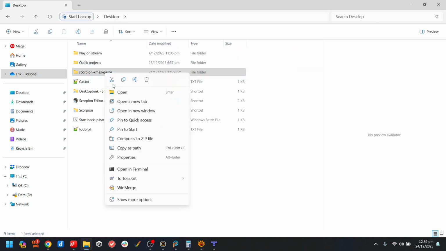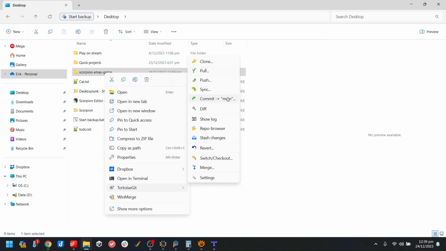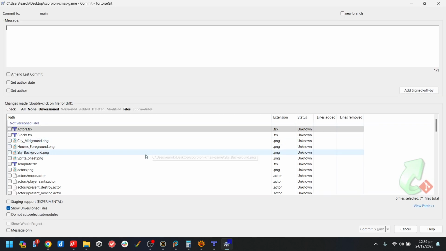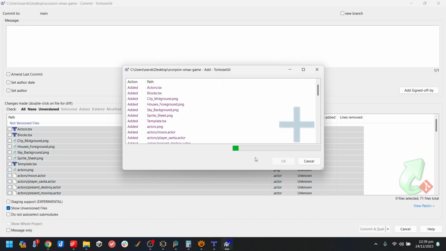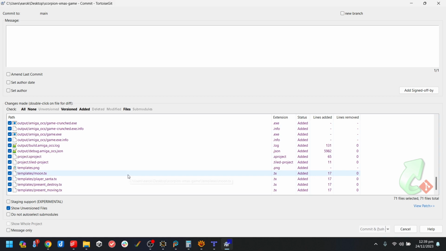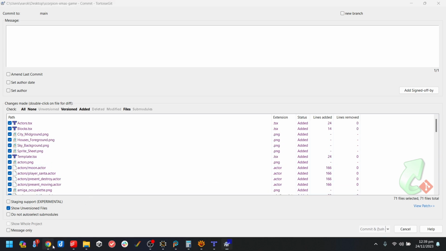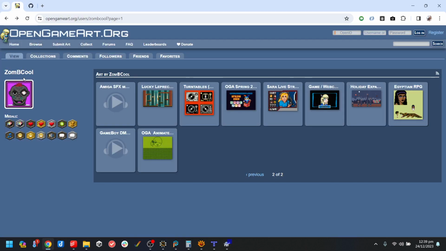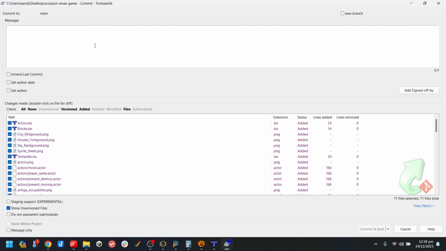I'm going to do a check-in. So everything I've done so far is all open source. I still need to properly credit the zombie cool and the artist in the readme. I'll do that at some point. Just go center game first check-in.